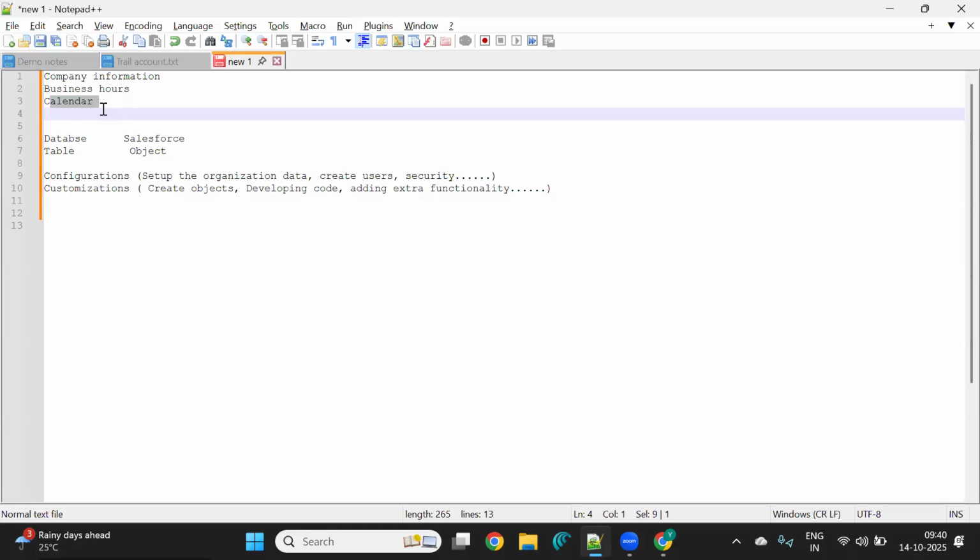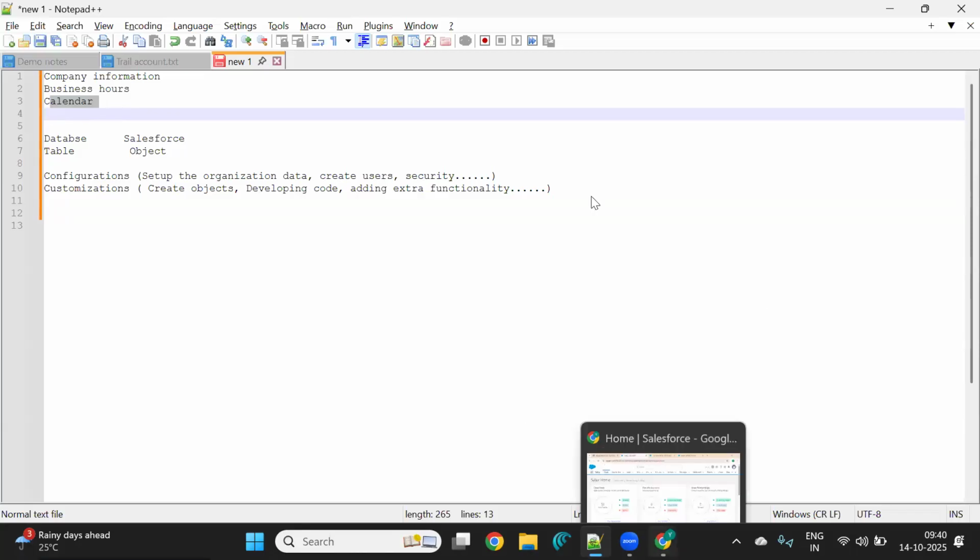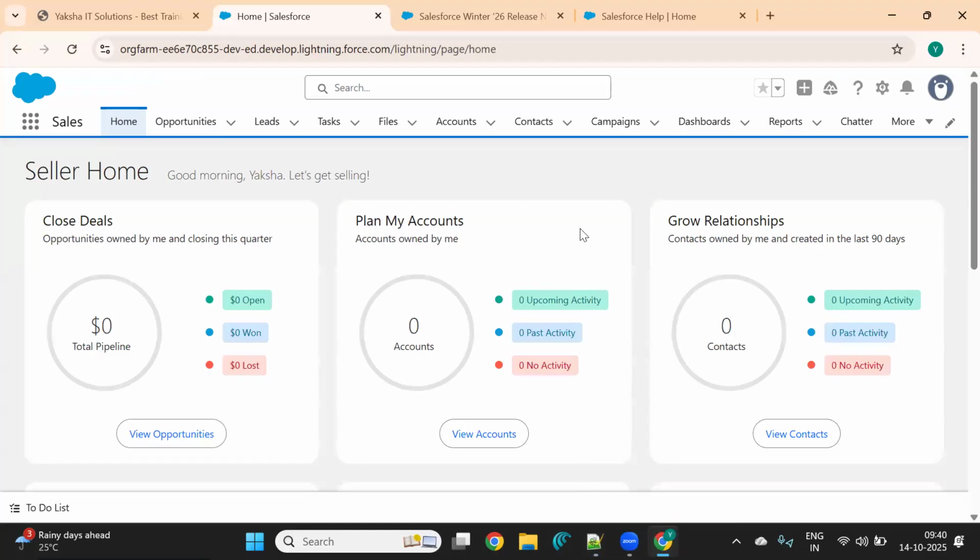Now let's see how to set up this configuration, company information and all. As I said, whatever changes you are going to apply for this account, this is for the front end users. Whatever you are seeing here is for the front end users. What are front end users? The end users who are actually using this product to do their business.